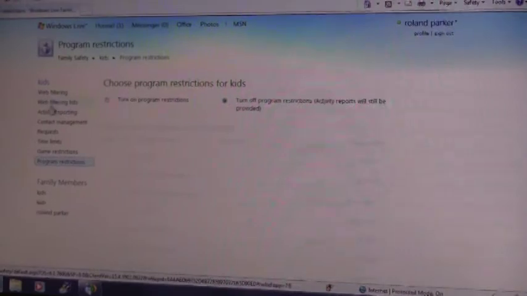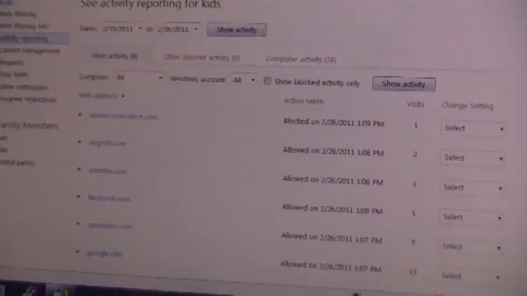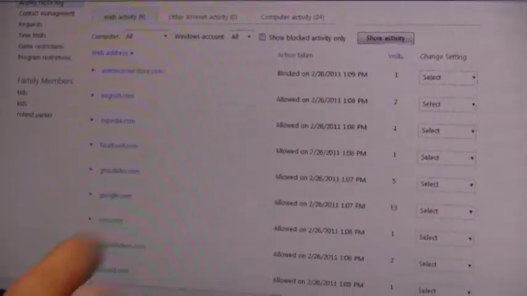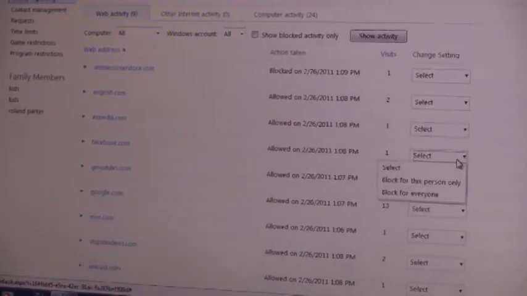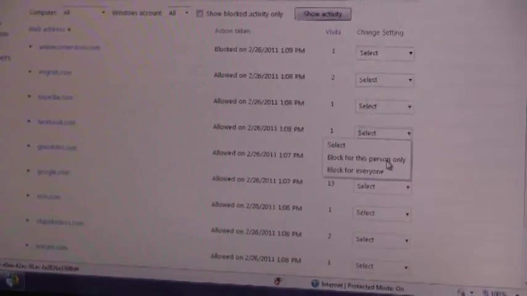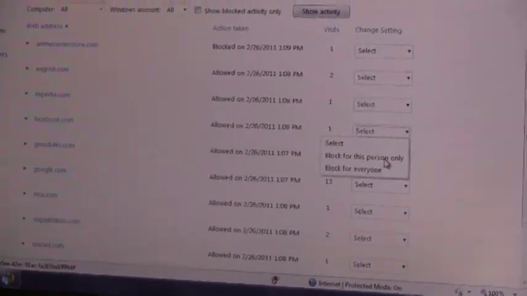You can also go in to the activity reports, and under activity reports you can look at what web pages they've gone to, and like say I don't want them to go on Facebook, I can go over here and I can block just for them, and that way the parent account can still go on Facebook and the kid's account can't.